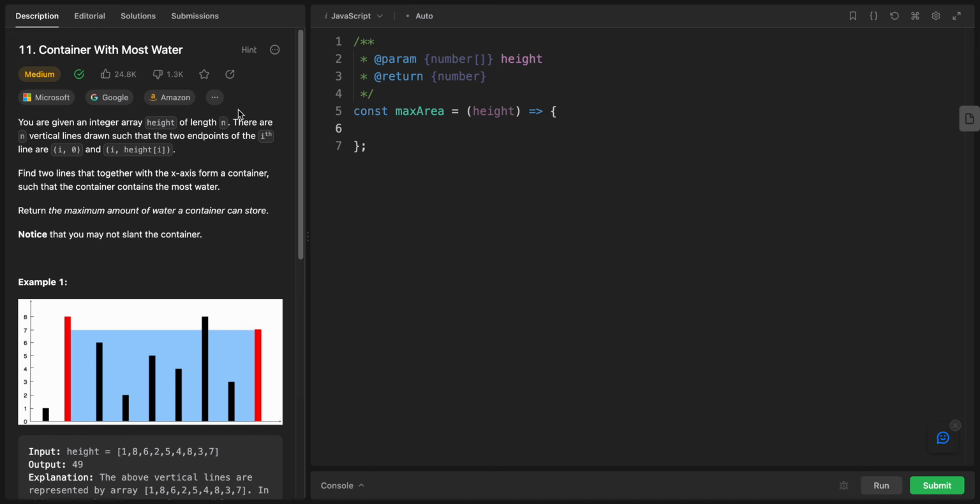It's called the container with most water. We are given an integer array called height of length n, and they are vertical lines drawn such that the two endpoints of the ith line are (i, 0) and (i, height[i]). Find two lines that, together with the x-axis, form a container such that the container contains the most water. Return the maximum amount of water a container can store.